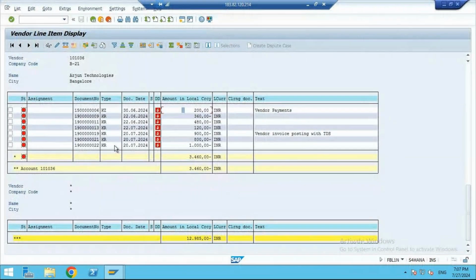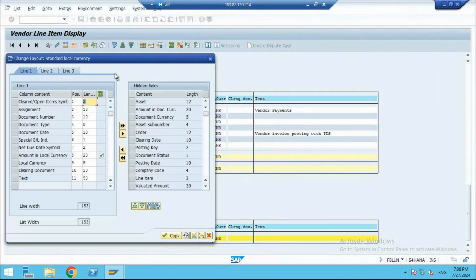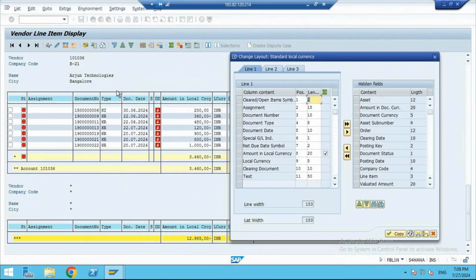As you know already how to change the layout, we can change the layout here. These are the layouts which are already showing: assignment, document number, document type are here. And these are all which are still available. We can add these to the layout.